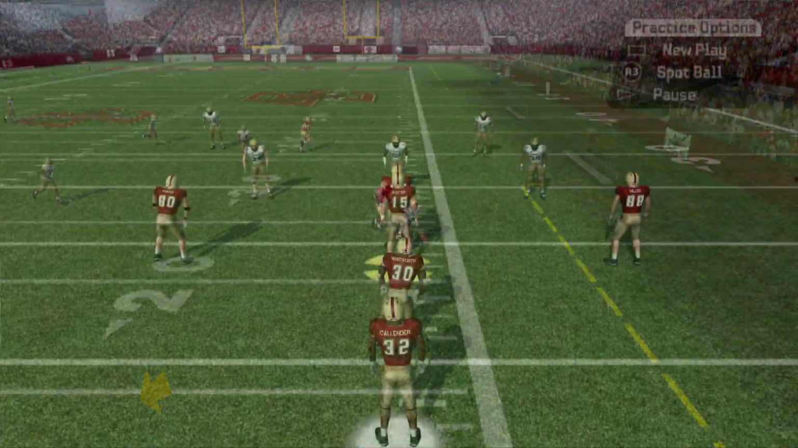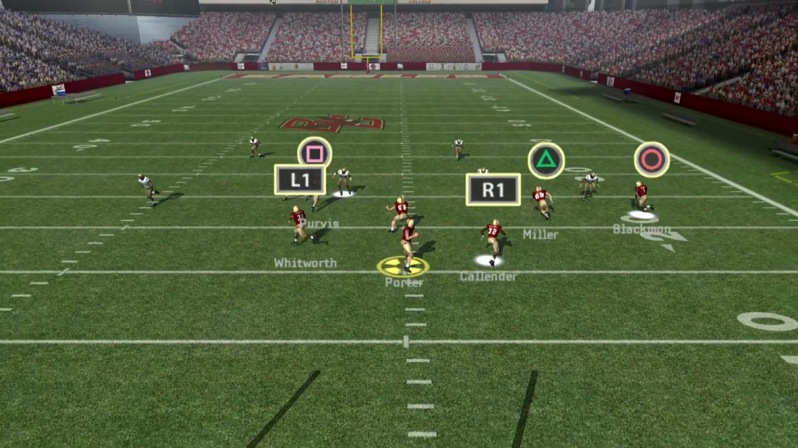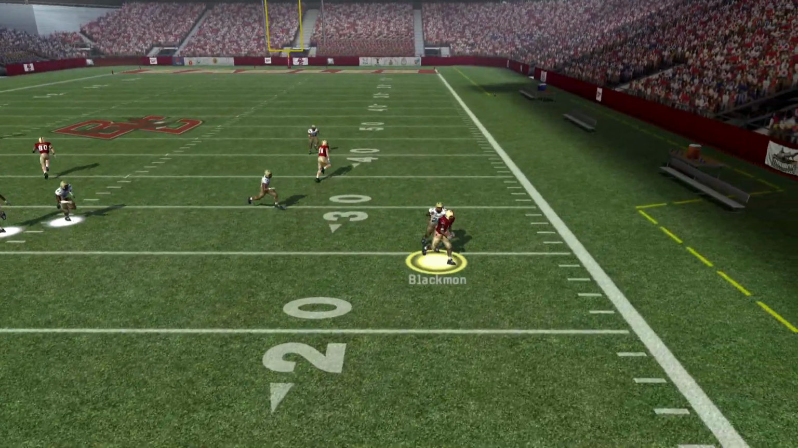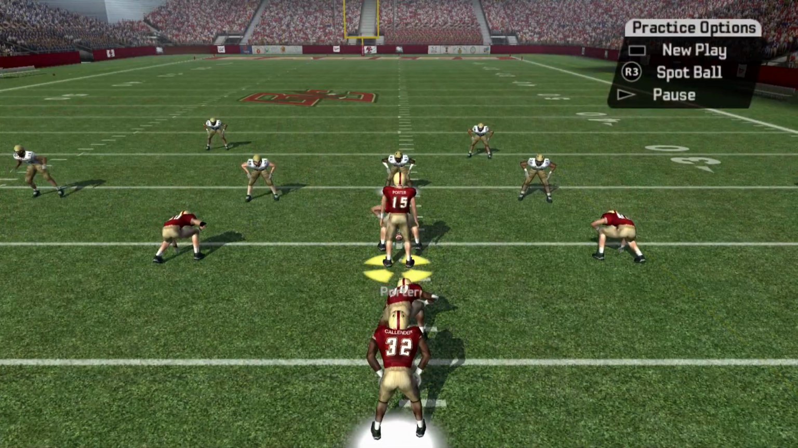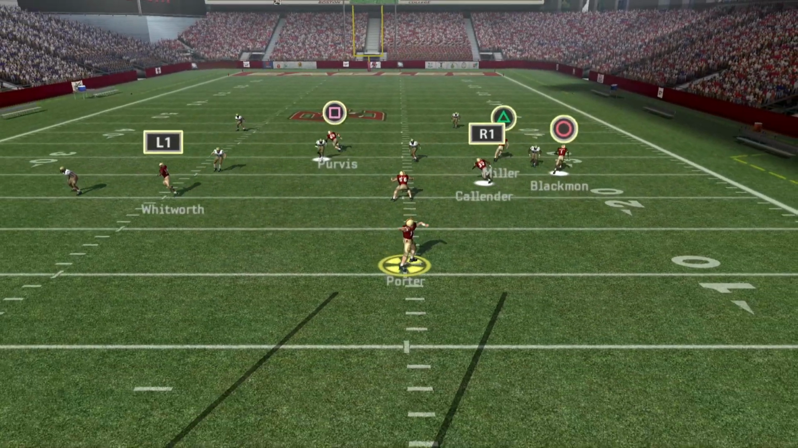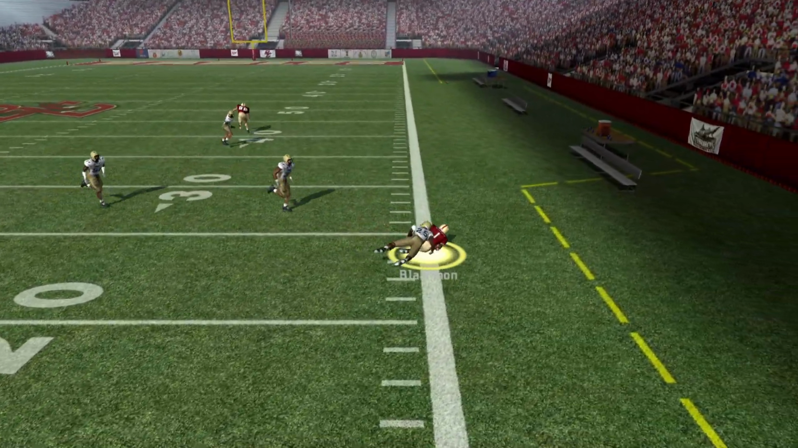But that's a good defense there. I threw it too early. There we go. I got to throw a little harder. You can get some yards there. I'm not seeing a hole over the middle, so we just go over here.